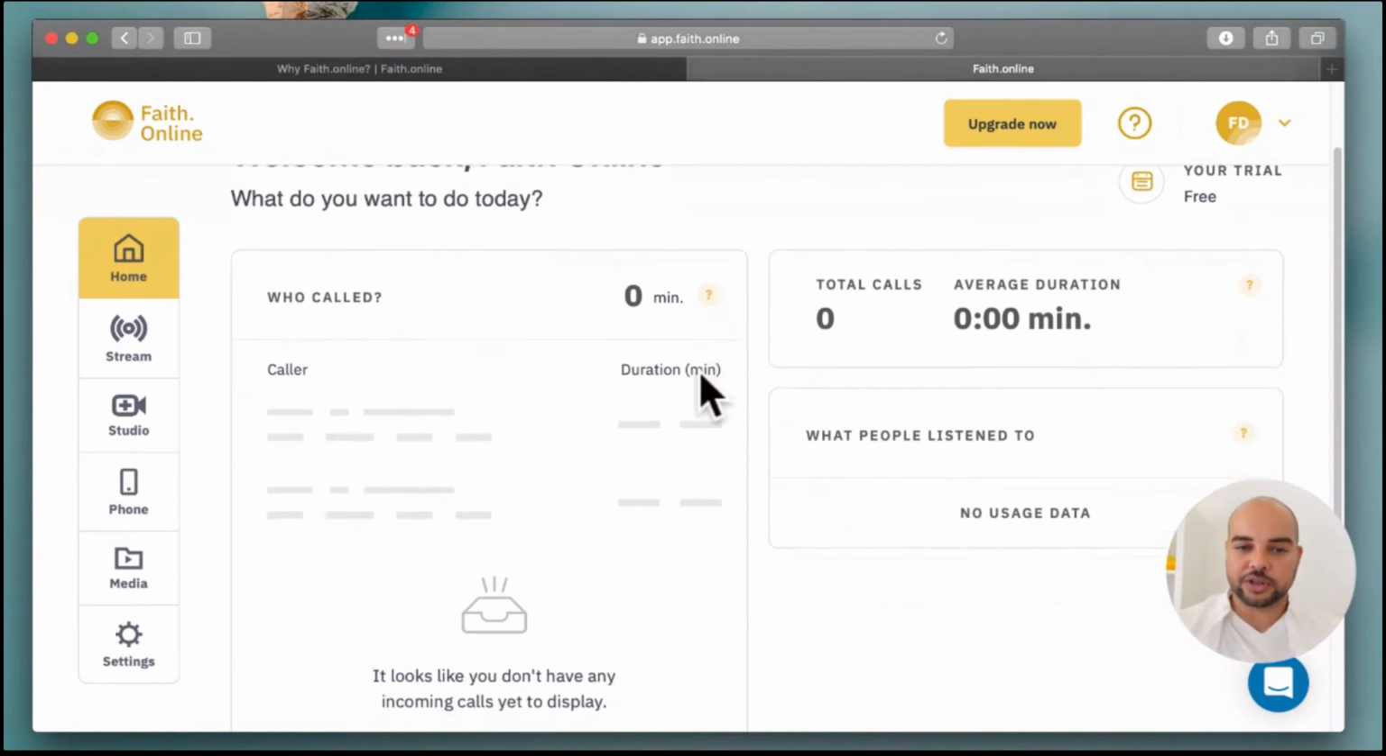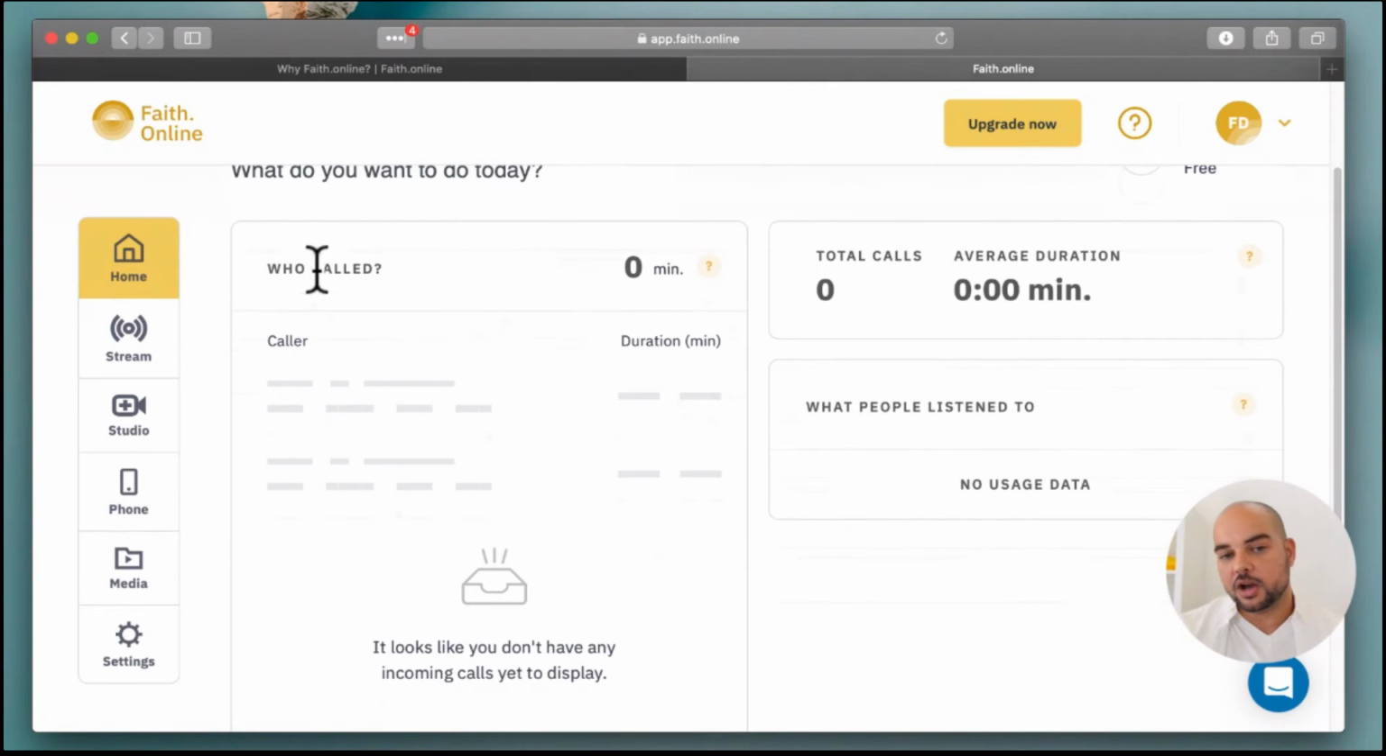So this is your dashboard, and here you can actually see who has called your phone number, the total number of calls and the average duration. So this will allow you to better connect with your congregation and your parishioners, to work with them to develop a better digital worship environment and content for them.